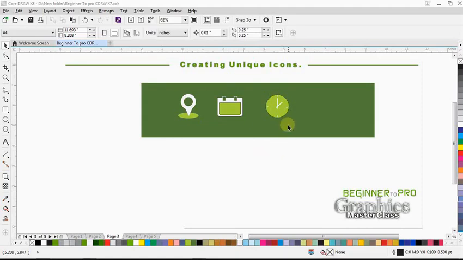Today I'm going to show you how to create these three unique icons that you can use for your designs. And if that is what you want to learn, stay with me.